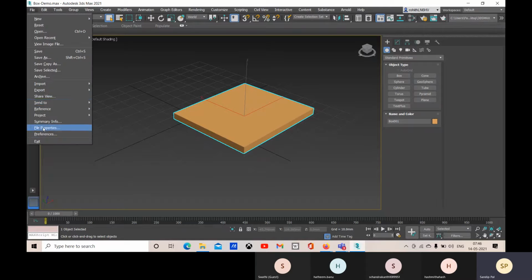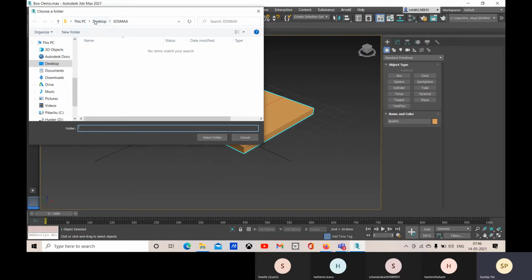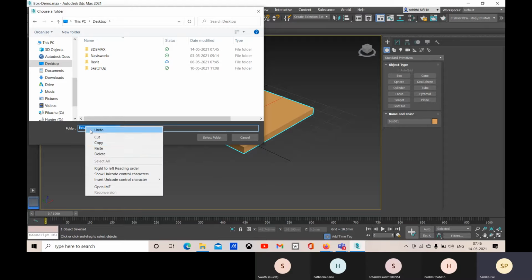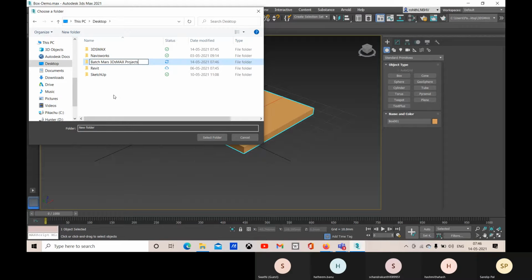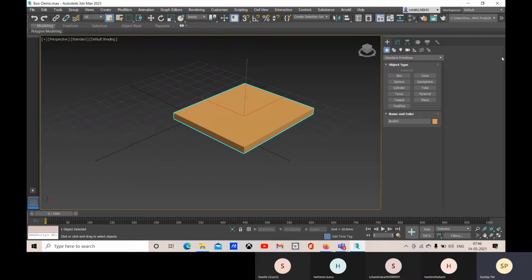And here, let me show you another, that is create default. Okay, so let's create a default. And within this desktop, let me just create, suppose, batch Mars 3ds Max. Okay. So this is going to be the folder. All right. So let's create the folder. Okay, so that is created, and this is going to be the folder. Let's select this folder, and that is created.